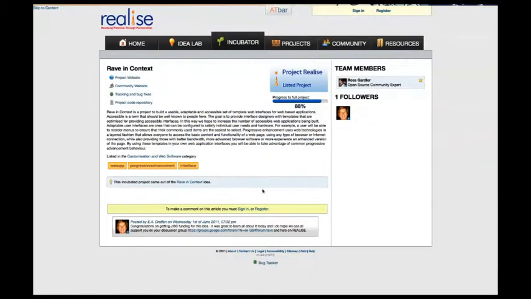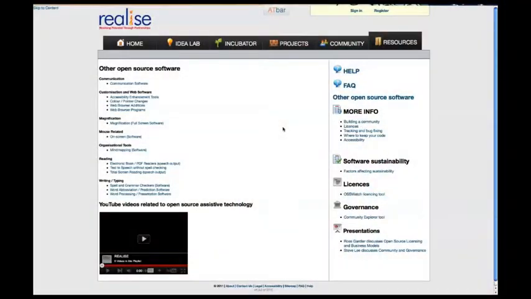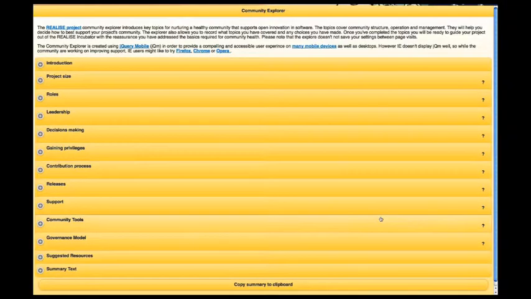People define exactly what they want in more detail. Then they can actually look at how the community is going to work, and there are tools on REALISE to help people come to these decisions. People are trying to come together to form a group that's viable to make it a successful project.